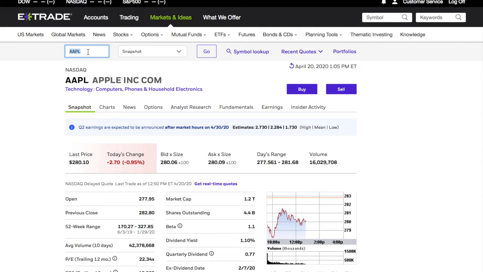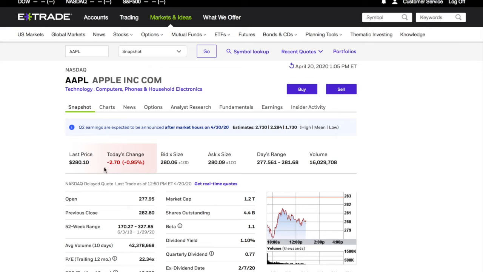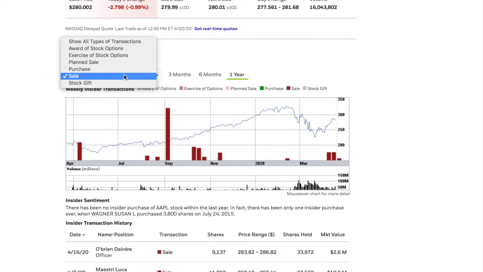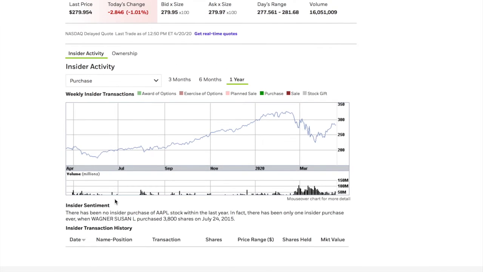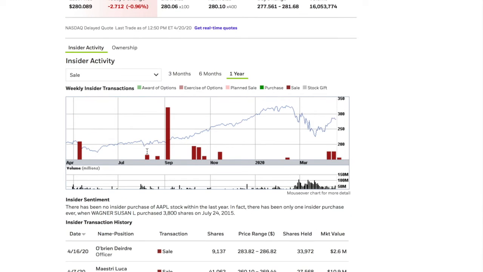So right here, let's say you look up the company Apple. You just type in AAPL, for example, and we're going to go right over here where you see insider activity. Click on insider activity. Now, when you roll over insider activity, right up under here, you can see I want to see who bought stock. If you want to go to purchase, you can hit purchase. Within the last year, have any insiders purchased Apple stock? There have not been any insiders that purchased Apple stock. Now you want to say, I want to look up who has sold. So now you can say, in the last year, who has sold Apple stock.